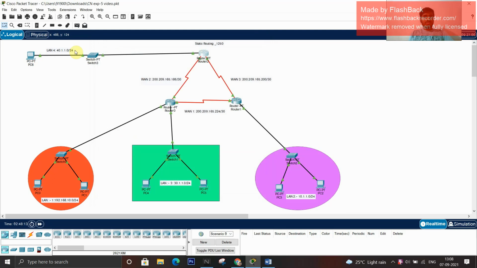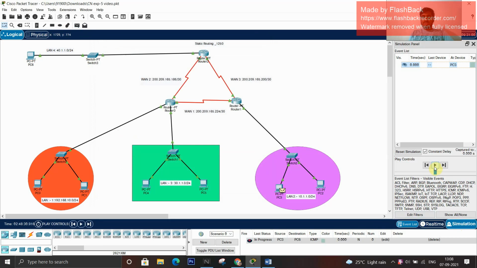Let's ping from PC3 to PC6. In simulation mode, you can see this. The packet is sending from PC3 to switch 2, and switch 2 to router 1, from router 1 to router 2, and again router 2 to switch 3, and switch 3 to PC6.